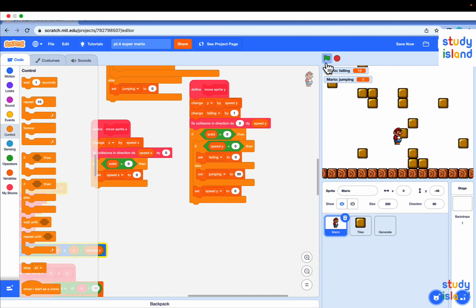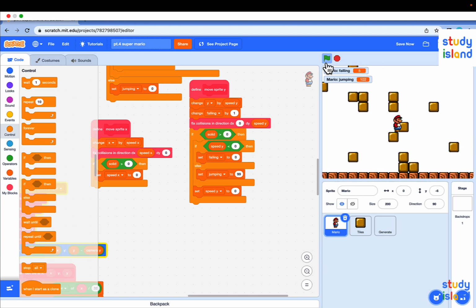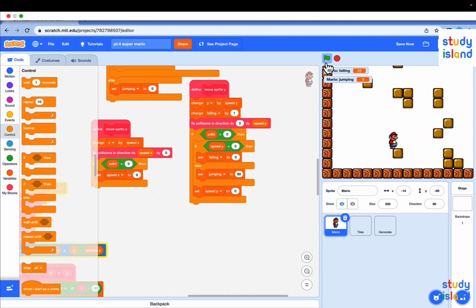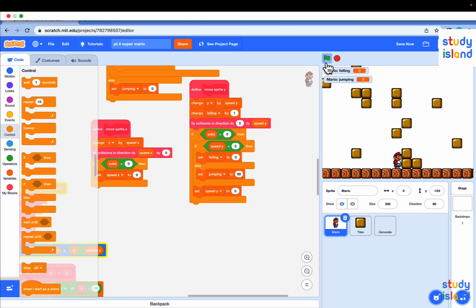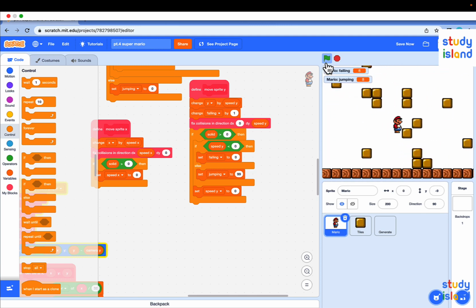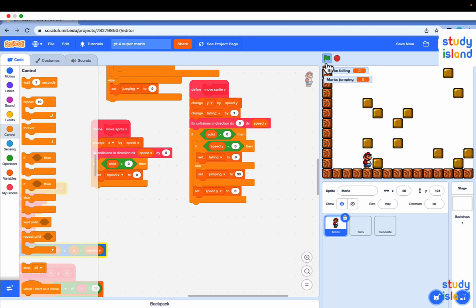So now if we try, we can't stick our head on the ceiling anymore. If it would just bump, Mario will just bump off the ceiling so it won't stick. I'll just try somewhere. Like now I can't jump on a block, and yeah.